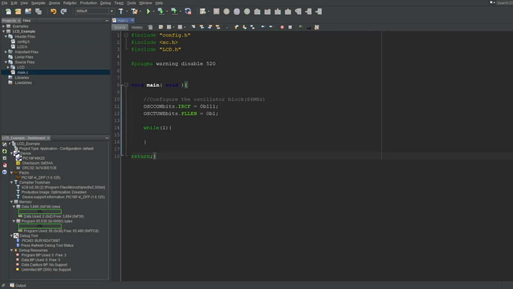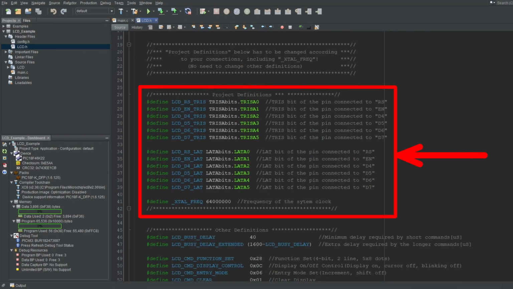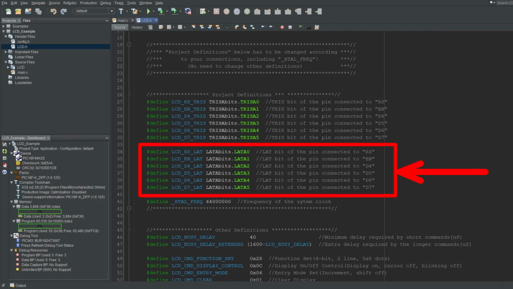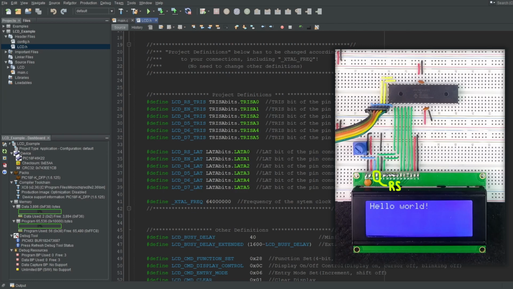Before you can use the library, you need to configure some things in the header file, so open the lcd.h file in your project. From here, you need to change the project definitions part according to your connections. Here, you need to put the TRIS bits of the pins you connected your LCD to, and here, you need to put the LAT bits of the pins you connected your LCD to. So, for example, my RS pin of the LCD is connected to the RA0 pin of my microcontroller, so here I put TRISA0, and here I put LATA0. Or for example, my D5 pin of the LCD is connected to the RA3 pin of my microcontroller, so here I put TRISA3, and here I put LATA3.